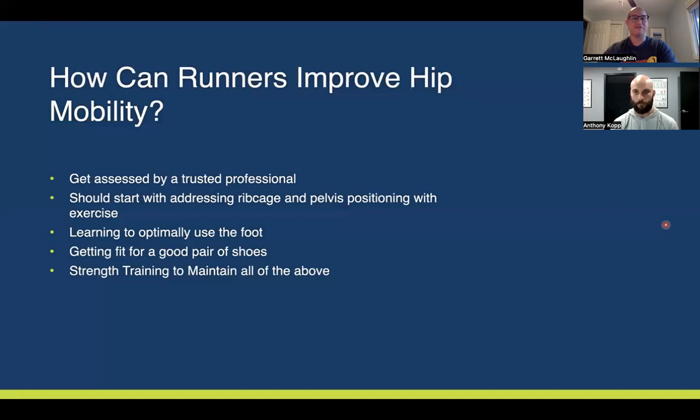And then if you're someone that's lacking hip mobility, and one of your goals is to improve hip extension specifically and overall hip mobility, what are some of the things you can do to improve in this area?